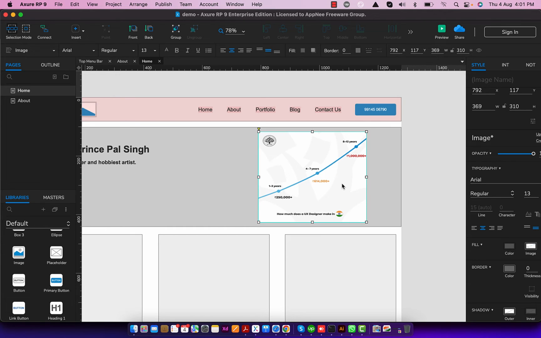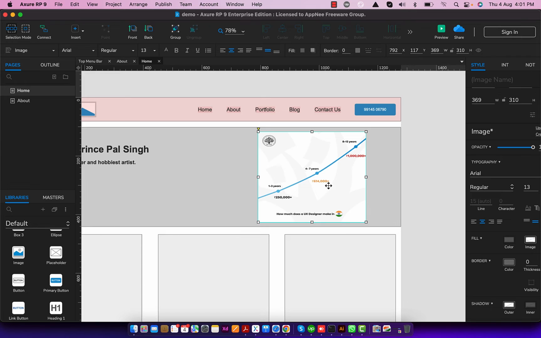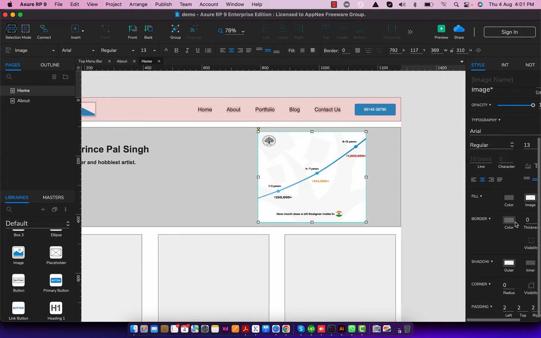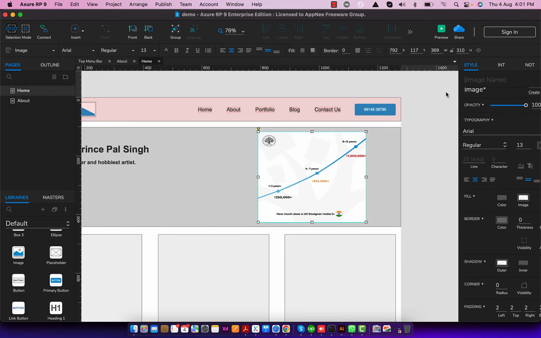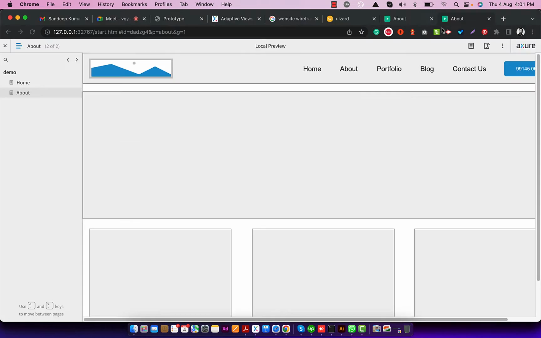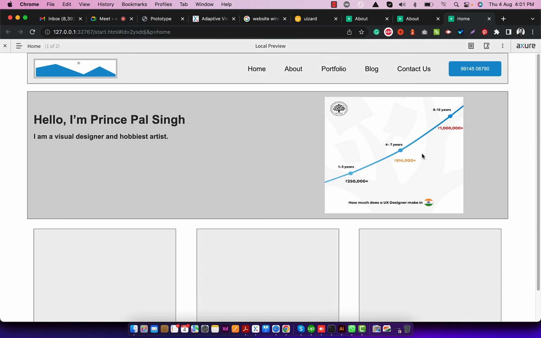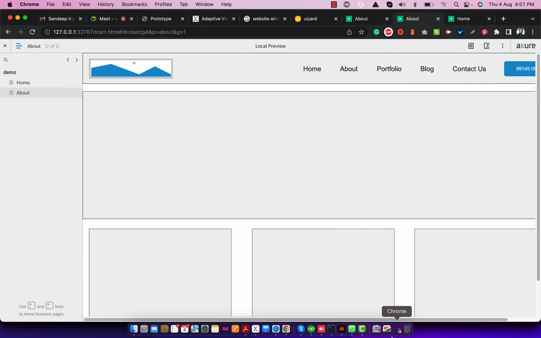Okay, so in image there are a lot of possibilities. Like on the right side, you can change the dimensions, you can change the opacity, you can even add text on it. So those are the basic changes you can do. Okay, and if you click on the preview, you can see the preview. And let's go back.